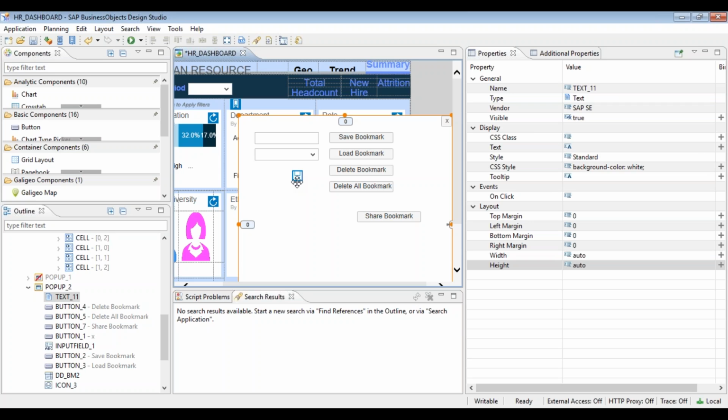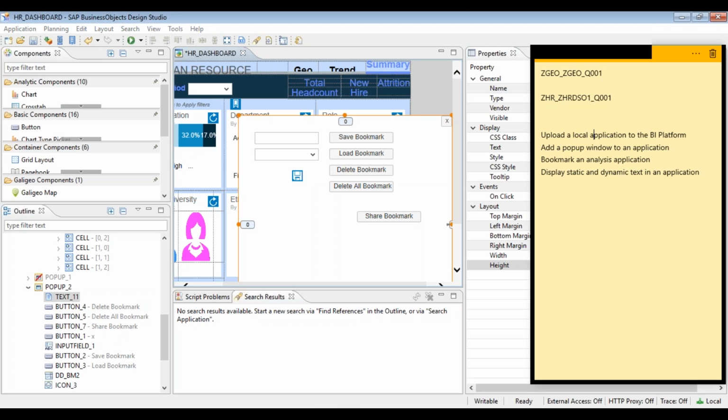Wonderful. Okay. And this pop-up is in the application here. Yeah, in the layout. Okay, good. Thank you.